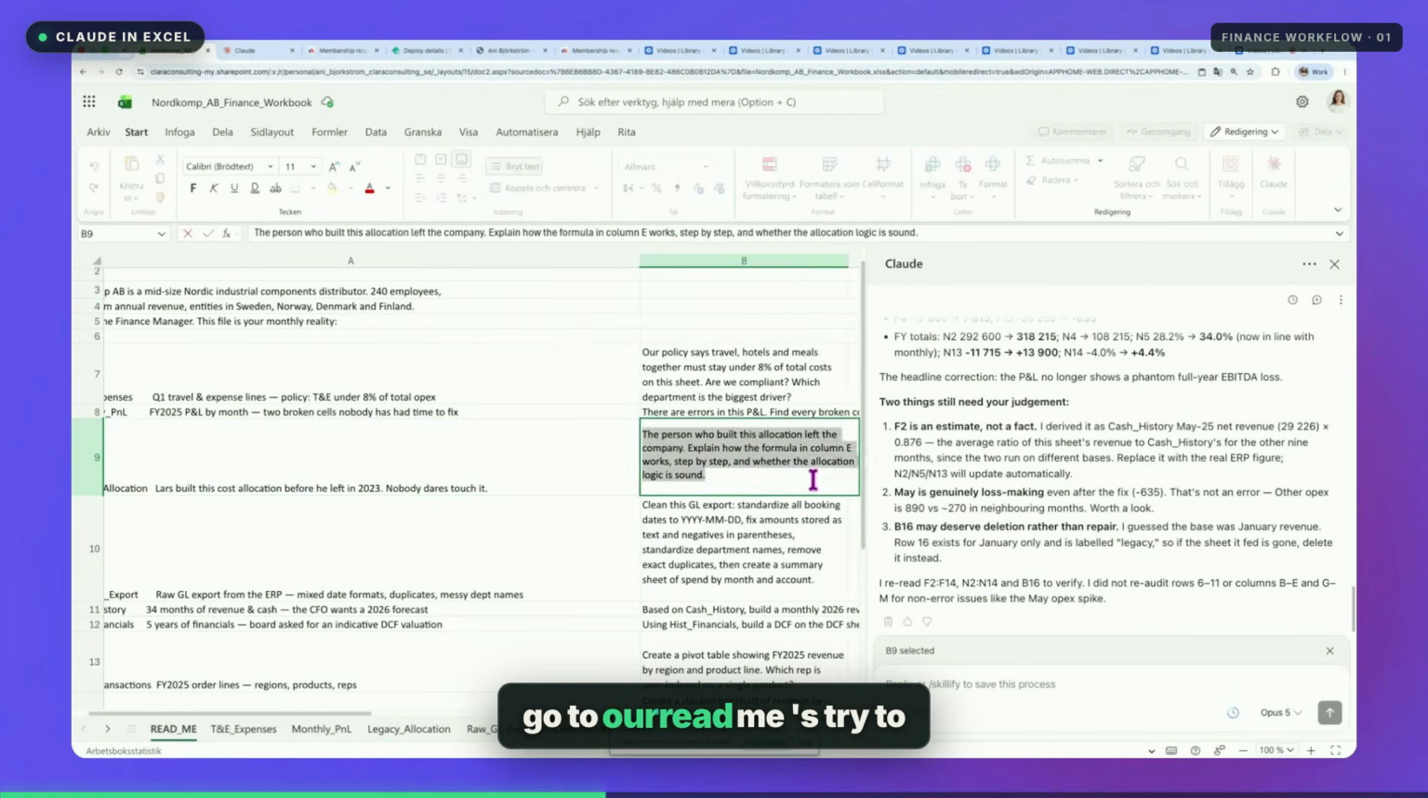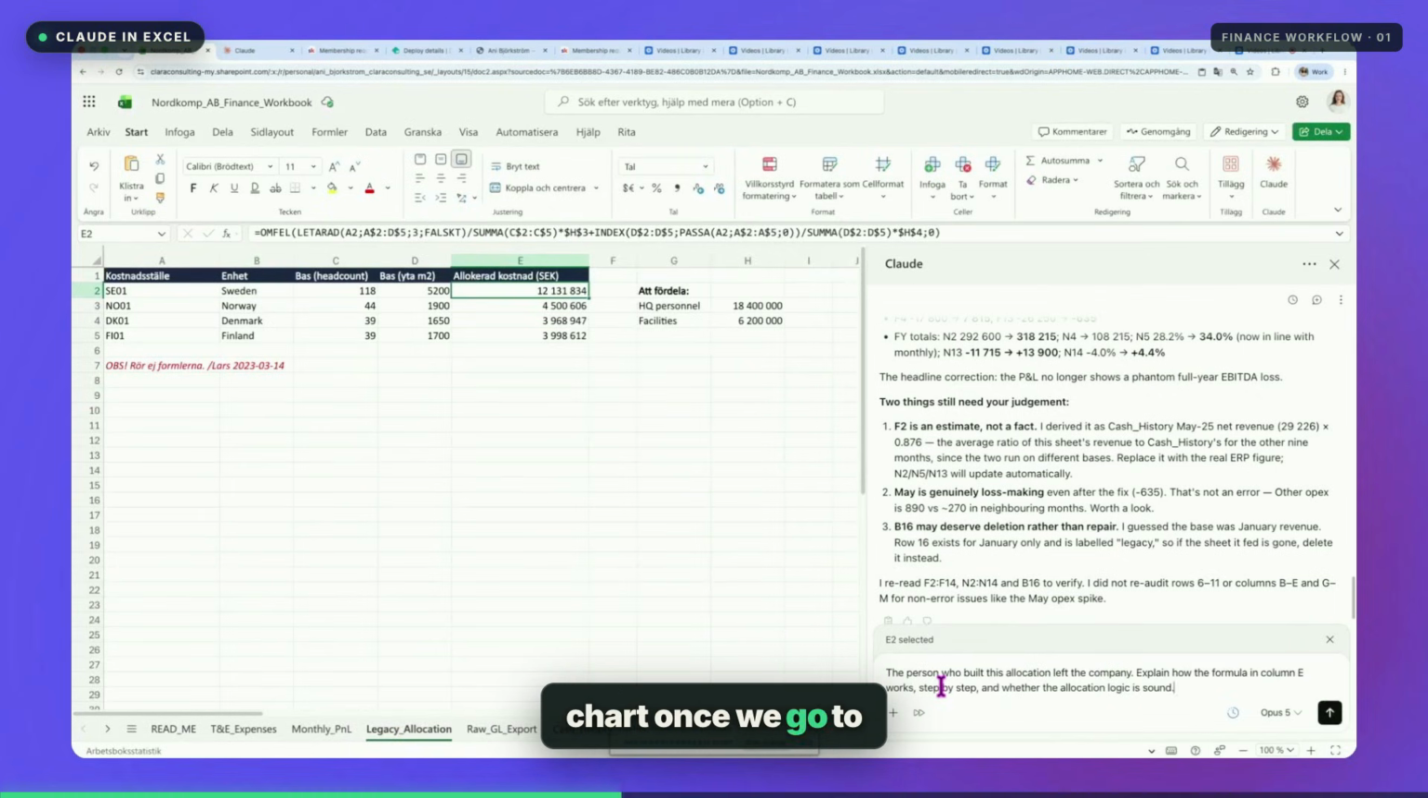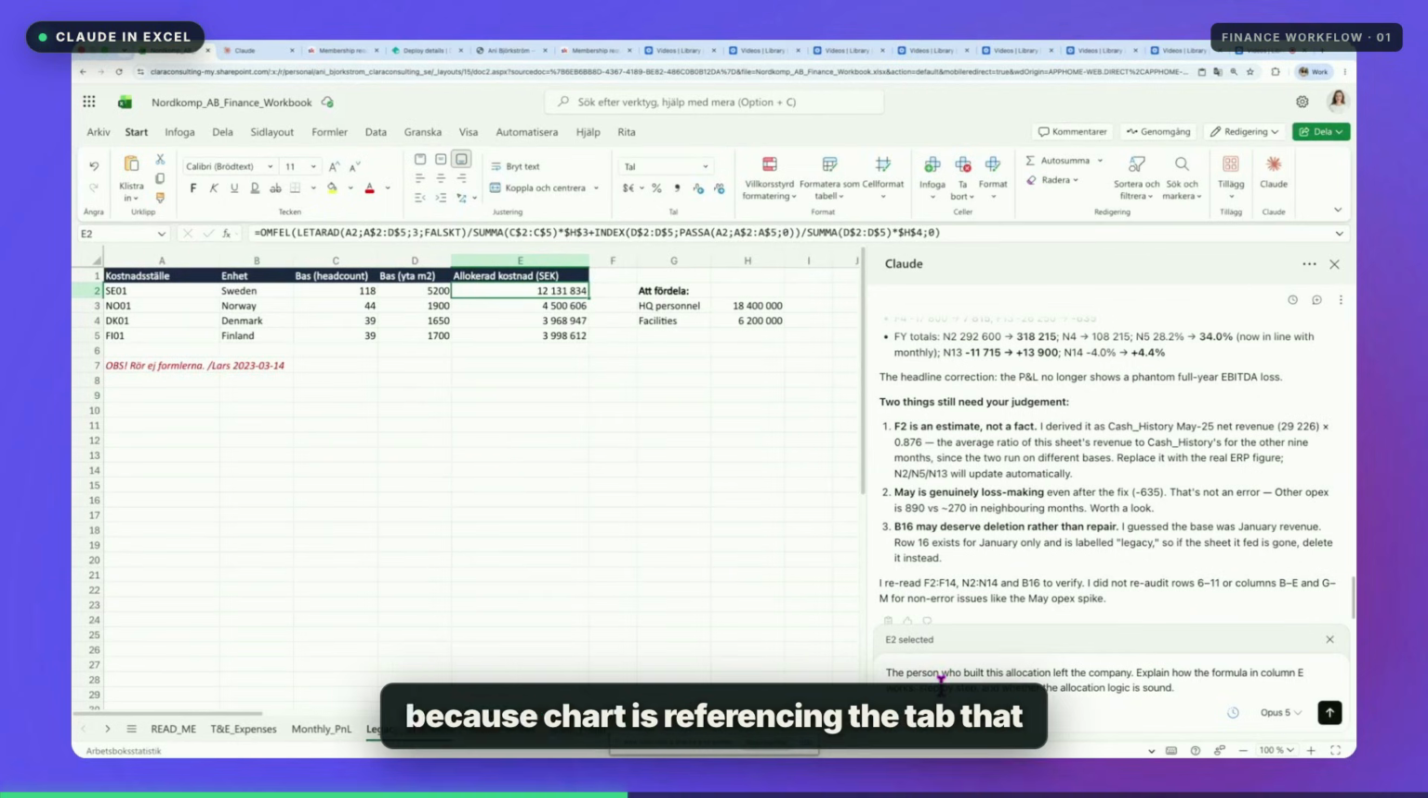That is why let's go to our README section. Let's copy the prompt that I prepared for this example, and we will paste it in the chat once we go to the correct tab. It is very important to go to the correct tab because the chat references the tab that is open while we are talking to it.